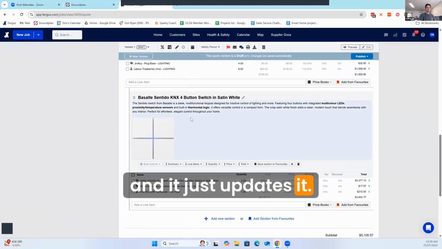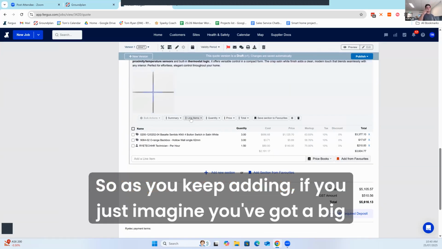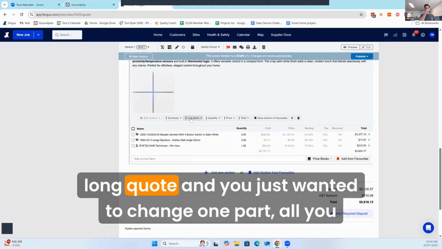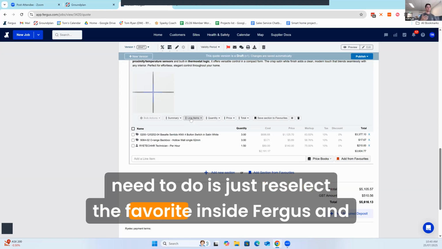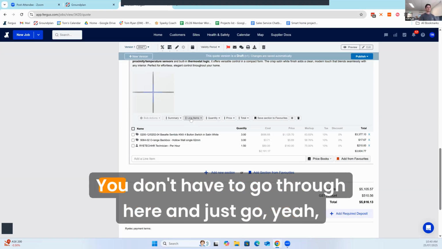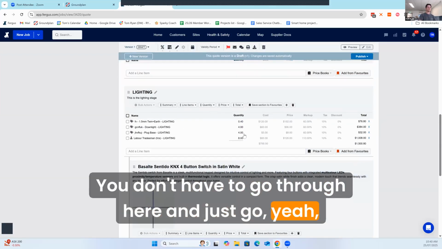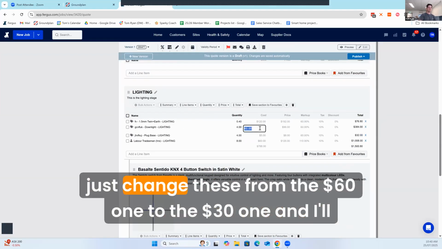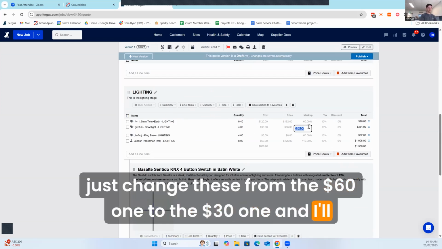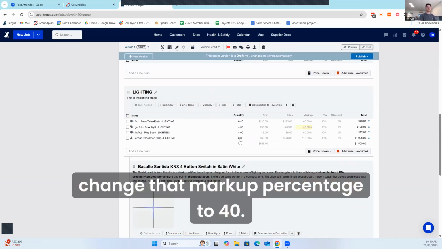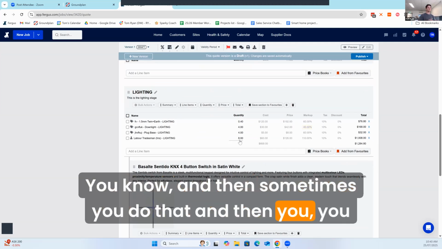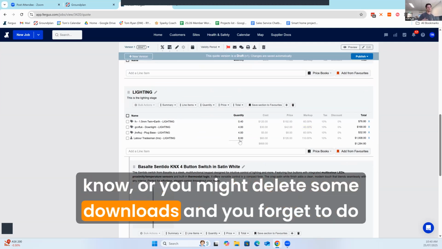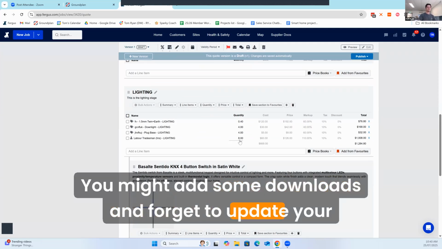And it just updates it. So as you keep adding, if you just imagine you've got a big long quote and you just wanted to change one part, all you need to do is just reselect the favorite inside Fergus, and it'll basically just update your quote for you. You don't have to go through here and go, oh yeah, actually, these downlights, we'll just change these from the $60 one to the $30 one, and I'll change that markup percentage to 40. And then sometimes you do that, or you might delete some downlights and forget to do your labor, or you might add some downlights and forget to update your labor and all this stuff.